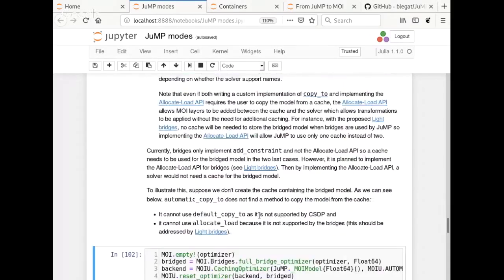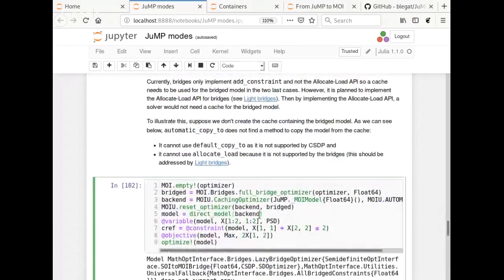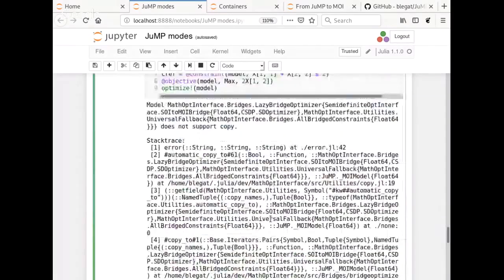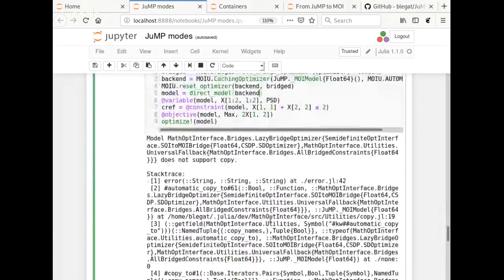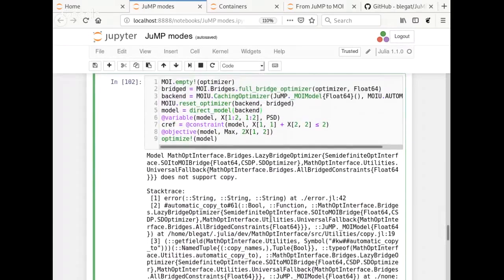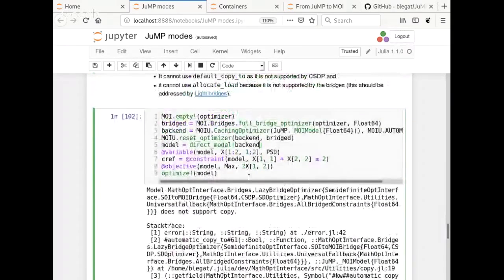Okay, so that's the idea. What do I mean by this cell? Yeah, so if you use directly, so that's, yeah.